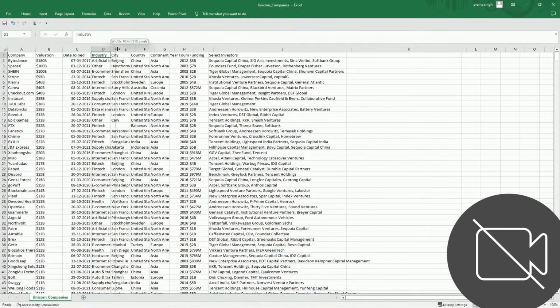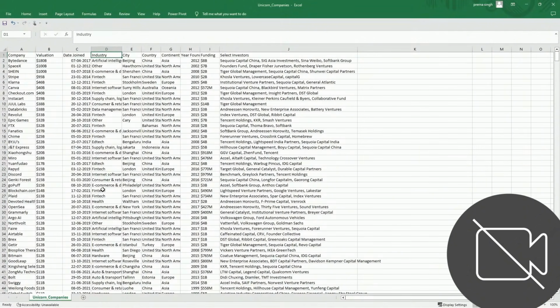Next one is industry. So which industry does the company belong to? It can be fintech, supply chain, internet software, e-commerce and direct to consumer, artificial intelligence, hardware, health and many more, auto and transport. So these are the industries to which these companies belong. Next one is country. We know that, continent, and then we have year founded.